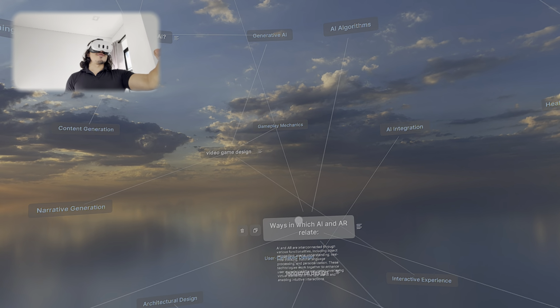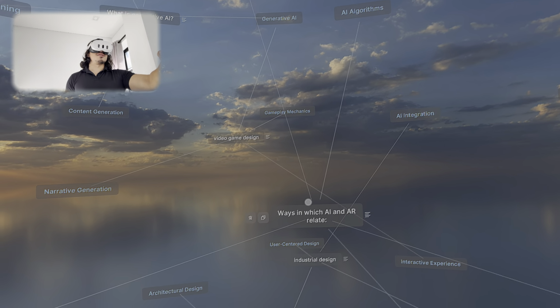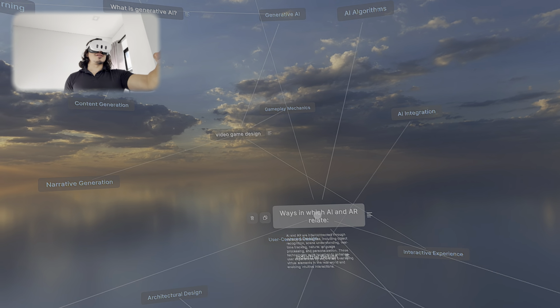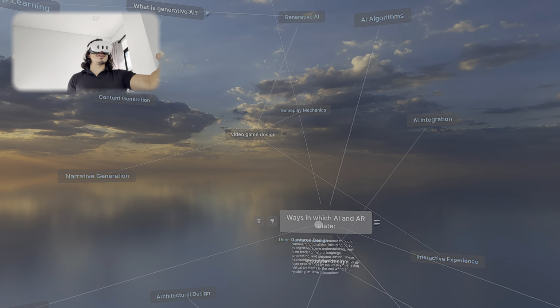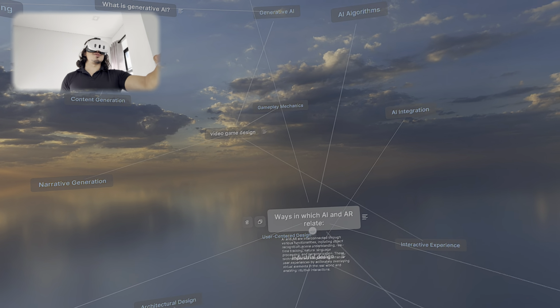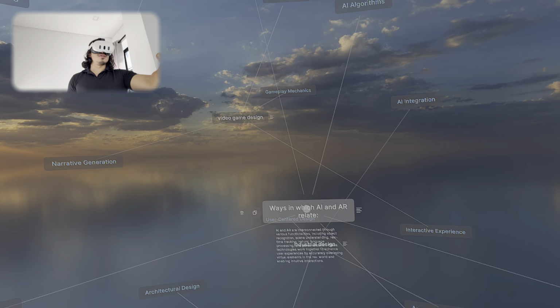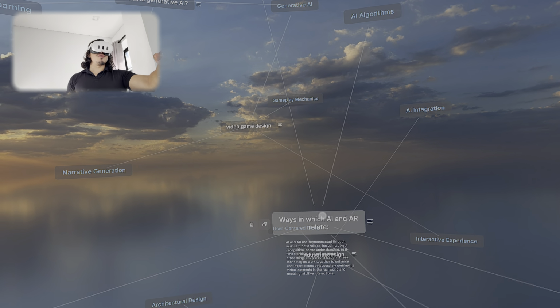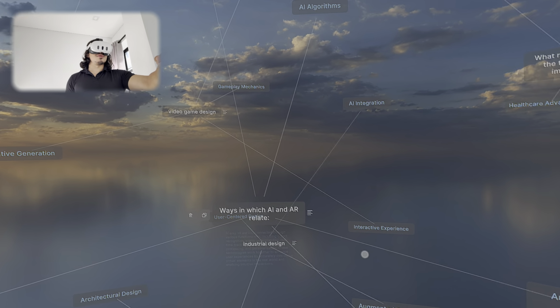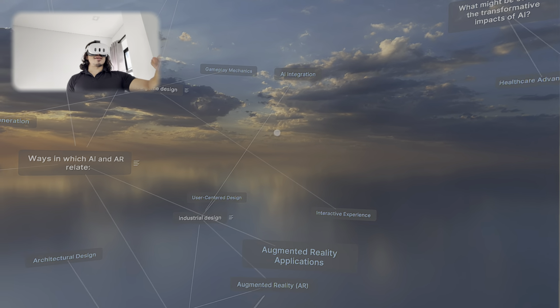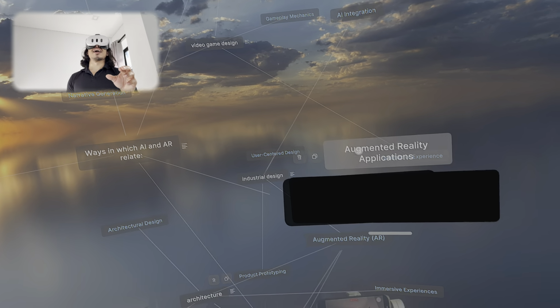AI and AR are interconnected through various functionalities, including object recognition, scene understanding, real-time tracking, and natural language processing and personalization. These technologies work together to enhance user experiences by accurately overlaying virtual elements in the real world, enabling intuitive interactions. So let's see what augmented reality applications are. They're gatekeeping the heck out of this, guys.